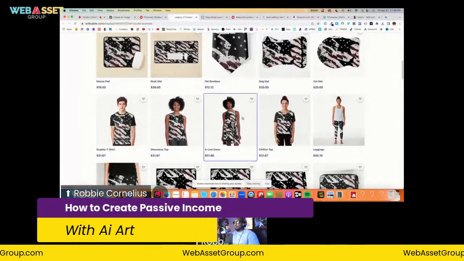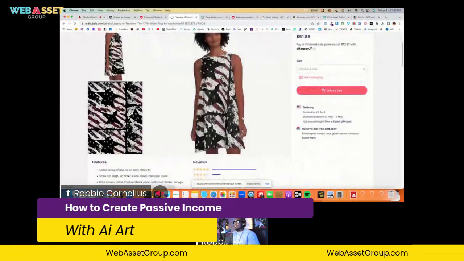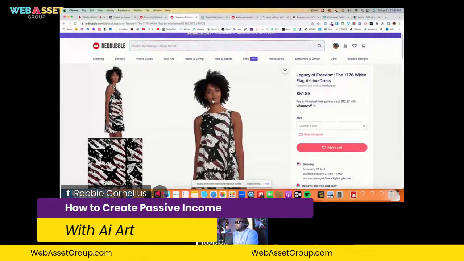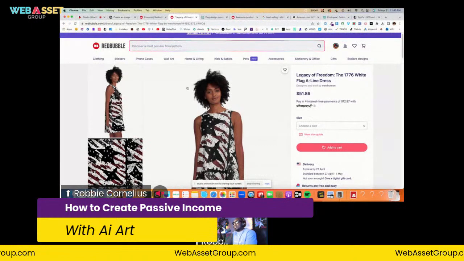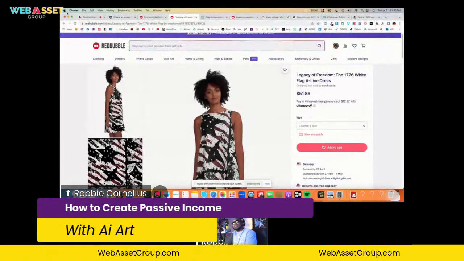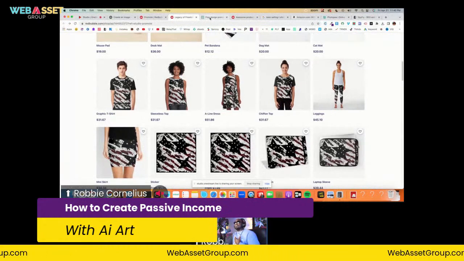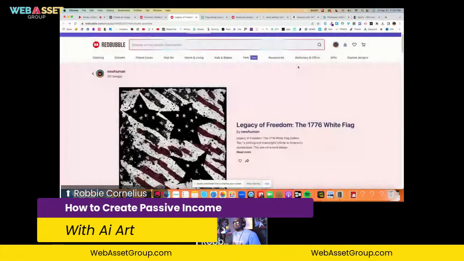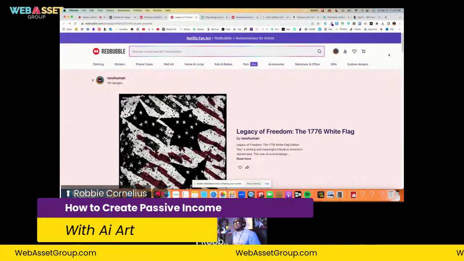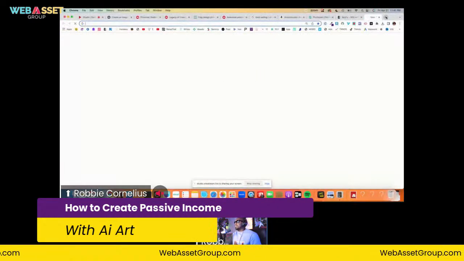It's not rocket science. Another thing you love is you can take these images right here and use these images to promote on social media if you want to drive more traffic. Now I never drive traffic to my Redbubble stuff. The reason why is because of this. Let me give you a prime example.